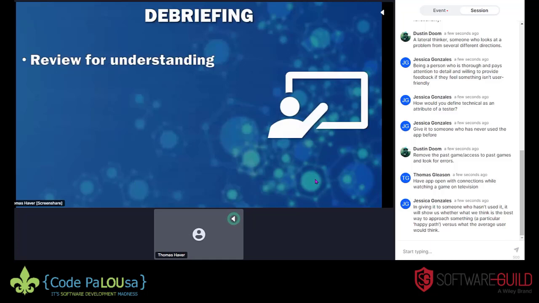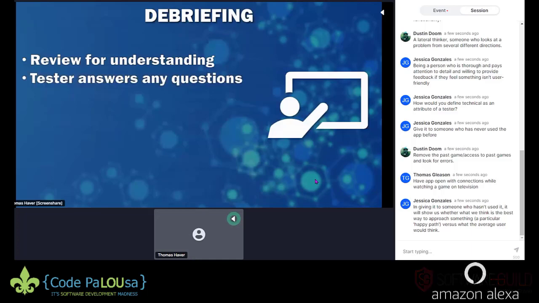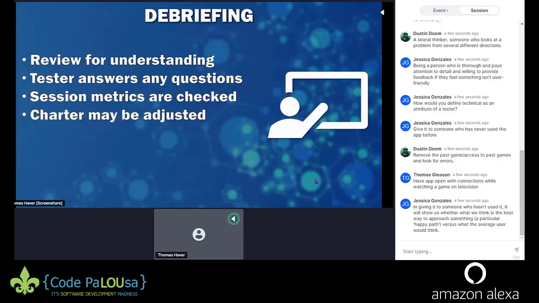So that's why we want to have a debrief. We want to make sure to answer any questions that could be outstanding. It could be due to data or environment or just their understanding of the features. We want to generate those session metrics, and we can adjust the charter for future sessions. So collecting this information and aggregating it will help us identify where we have gaps in our application.